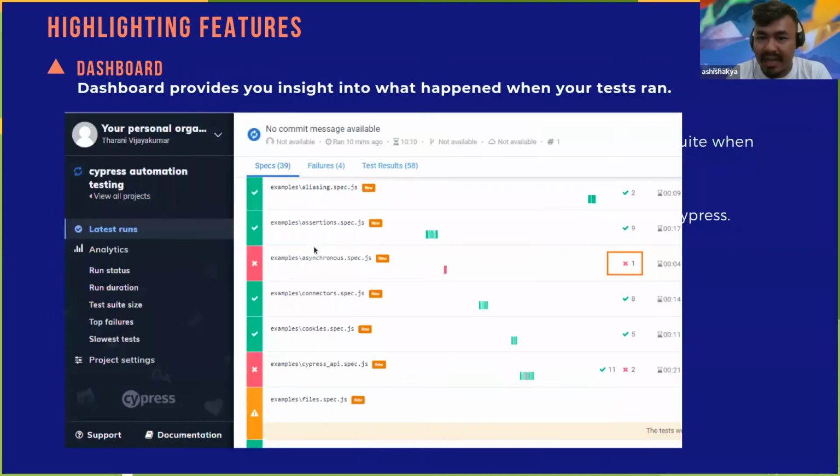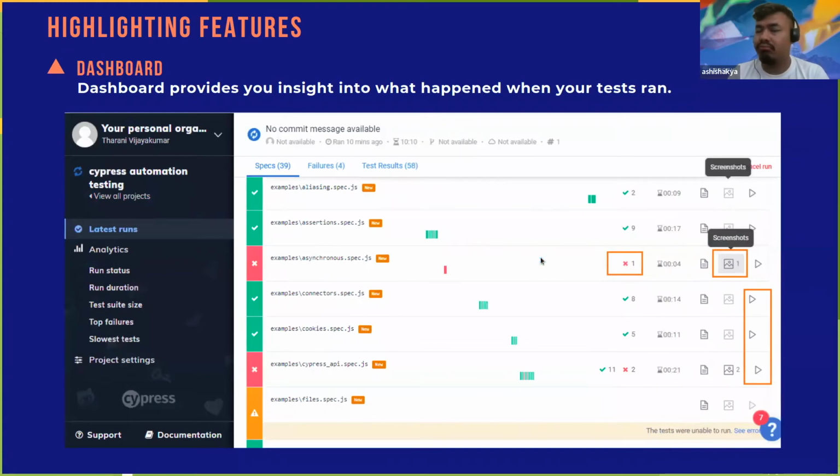Now, this is what the dashboard looks like in Cypress, which shows us each and every piece of information about how much time it took to execute all the tests. So if you can see, the first test took around 9 seconds to run. The second test took around 17 seconds to run. And with every check mark, a developer can be assured that his or her tests are passing.